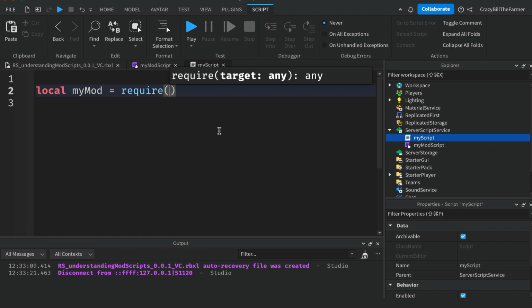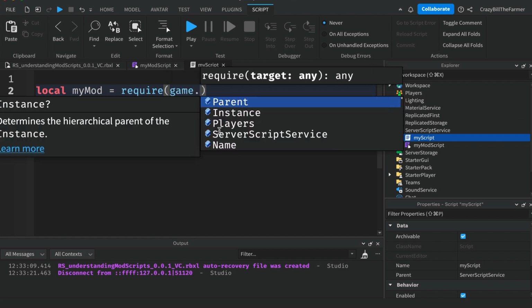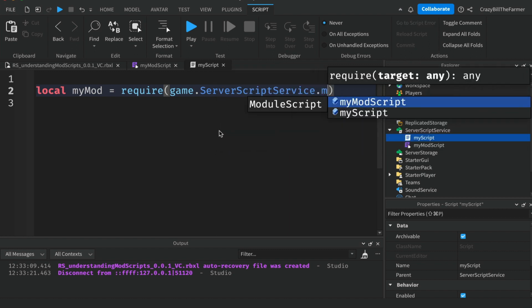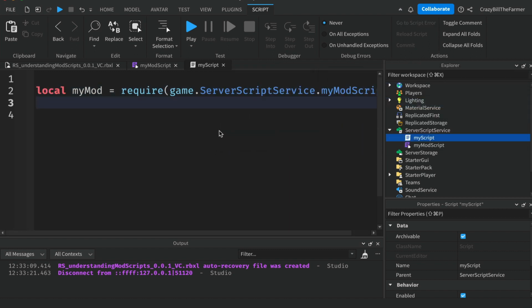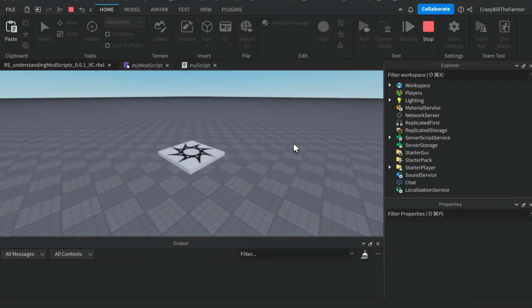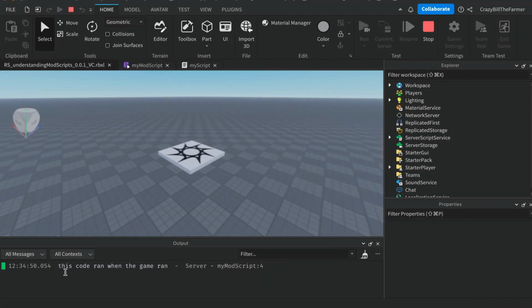Inside of our require here, we put in the file path, so it will be game.ServerScriptService.MyModScript, and that creates a variable to our module script. Now with just that line added in, if we click on File and Save, and we'll just click on Run, you'll see that we now have our line appear.